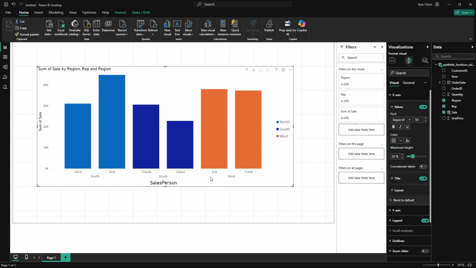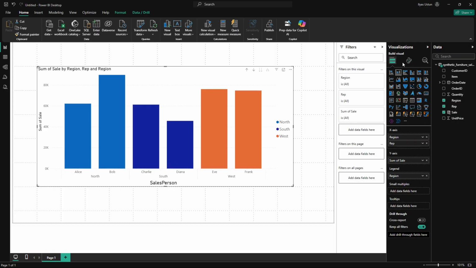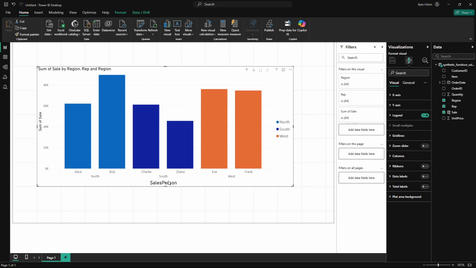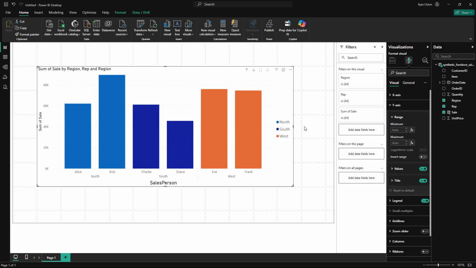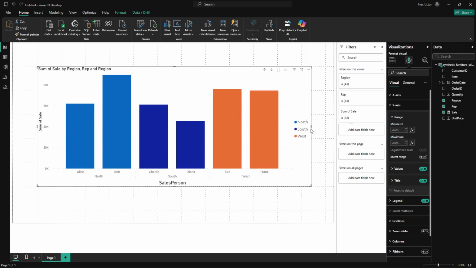Because we have got two variables here, right? The one variable is the region, the other variable is the rep, which you can see right here under this create visual part, and then you see x-axis, region, and rep. So yeah, I'd rather have this way. That's some of the things you can do with the x-axis. With the y-axis, same idea. Let's see.